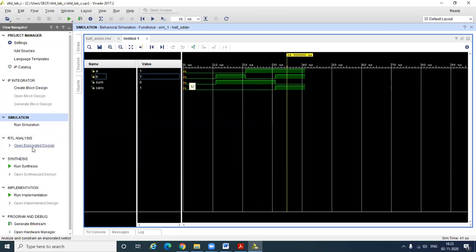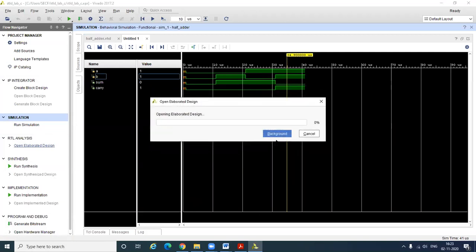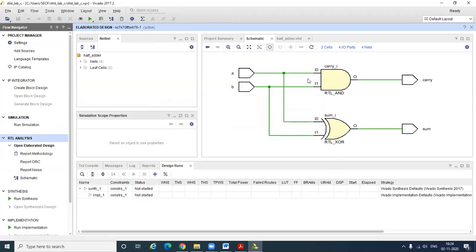RTL analysis, elaborated design, to check the schematic of our given circuit or developed code circuit. If you click on open elaborated design, it will create a circuit called the schematic diagram corresponding to our VHDL code. This is the schematic diagram corresponding to the half adder circuit for A and B.